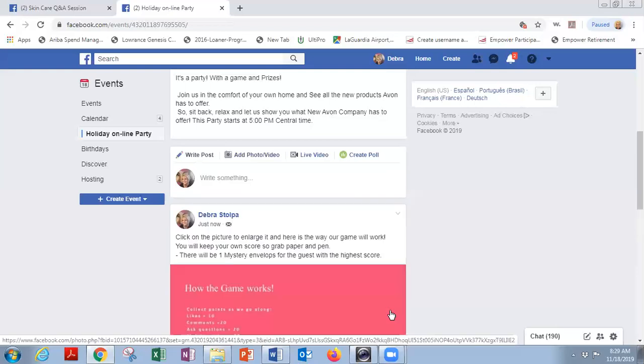If you ever have difficulty posting your picture, if for some reason it won't come up, my suggestion would be that you click and write your verbiage or copy and paste your verbiage in and post it, and then add the picture as a post on that post afterwards. I found myself needing to do that a couple of times in my last party.